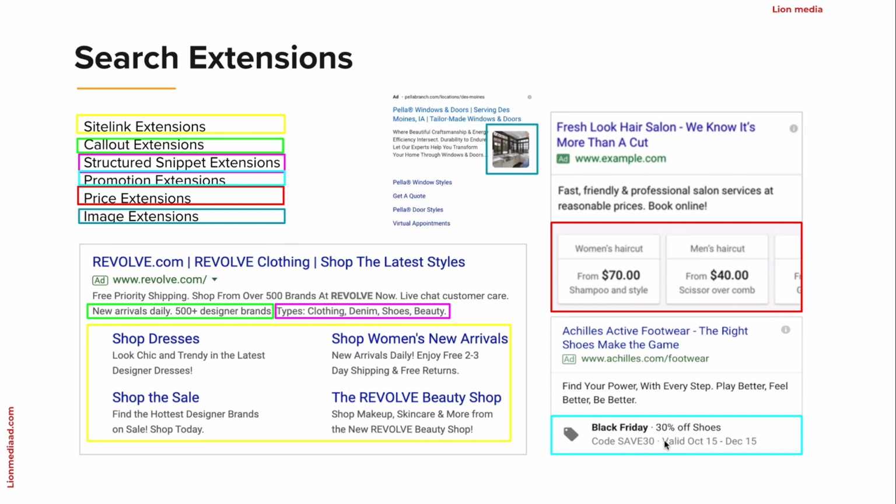When Black Friday is around, you can have your Black Friday specific code, coupon and promotion right on the ad itself. The price extension is what you see over here, and then you also have the image. If this is related to your brand, you want to have as much information as possible so that it takes up as much space in the SERP as possible. When people search for this specific product, there are going to be other competitors out there, so it's usually the one that stands out or has the most information that an individual is going to pick.